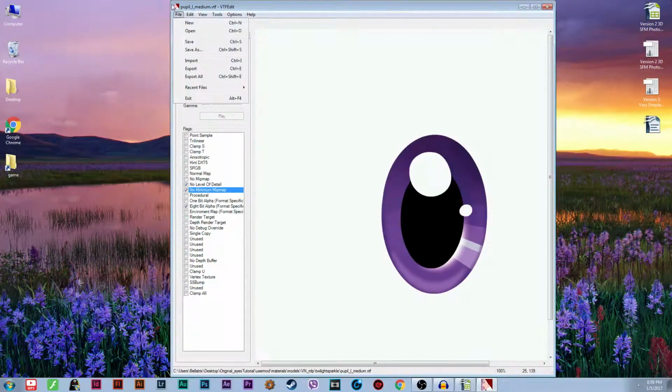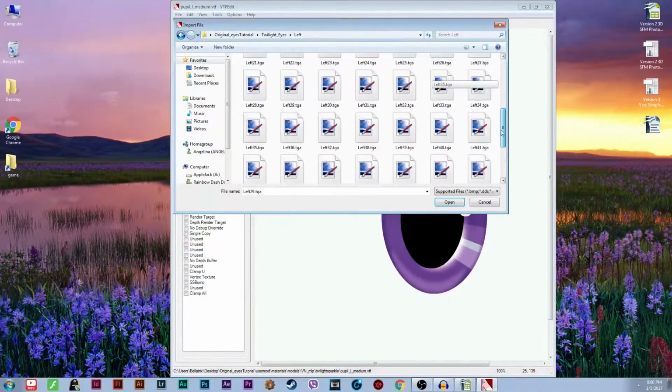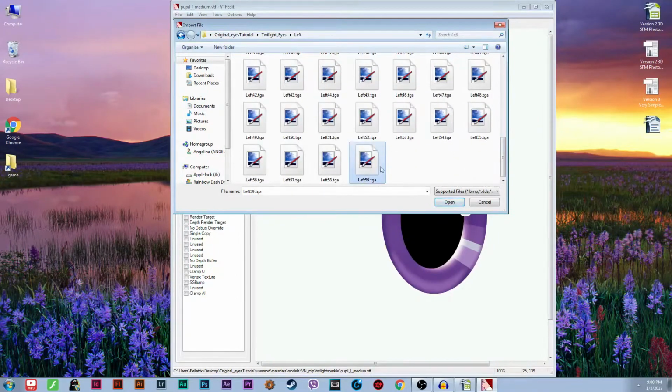And we just repeat this process. It just keeps going. So we're going to just import back to Twilight's eyes, left, and we're going to go down to the last frame here, which is 59.